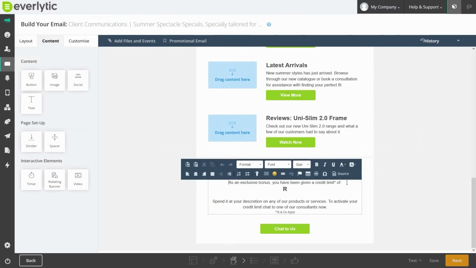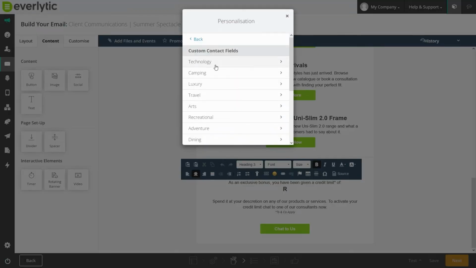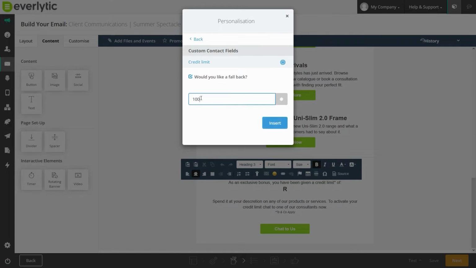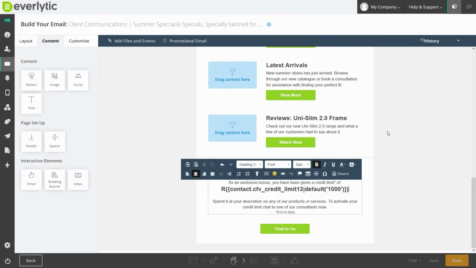Just like you'd add personalization to a subject line, you can also personalize content in your email using the data in your lists. Remember to include a fallback option in case these fields are blank for some contacts.